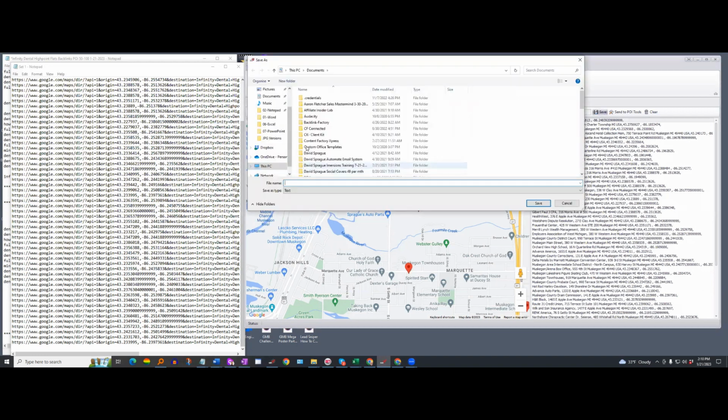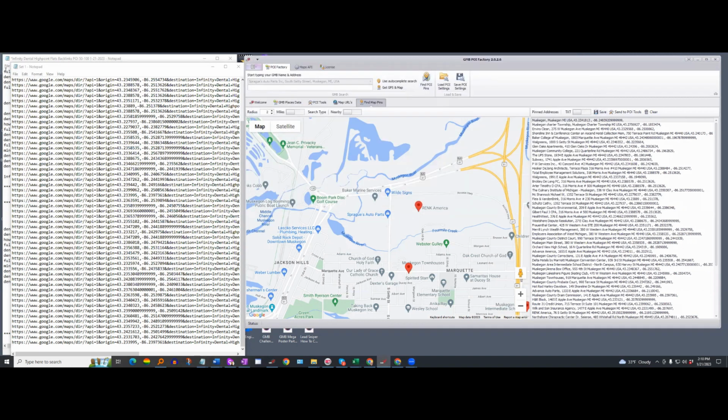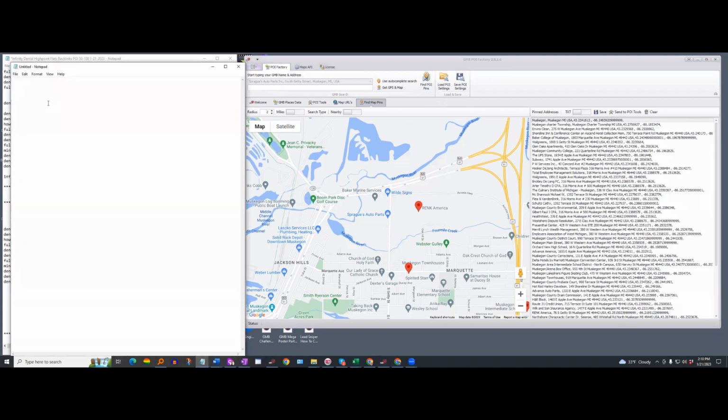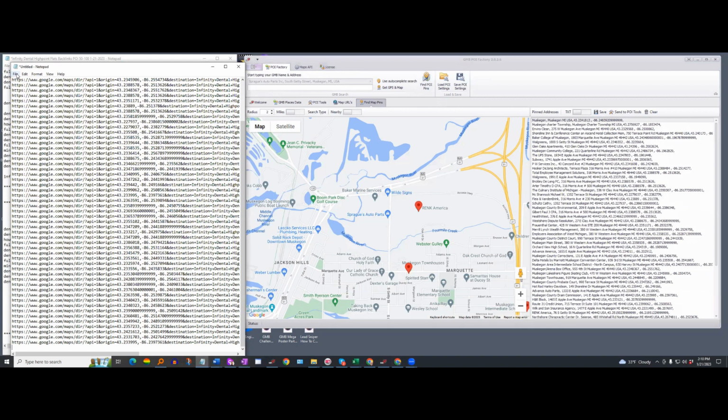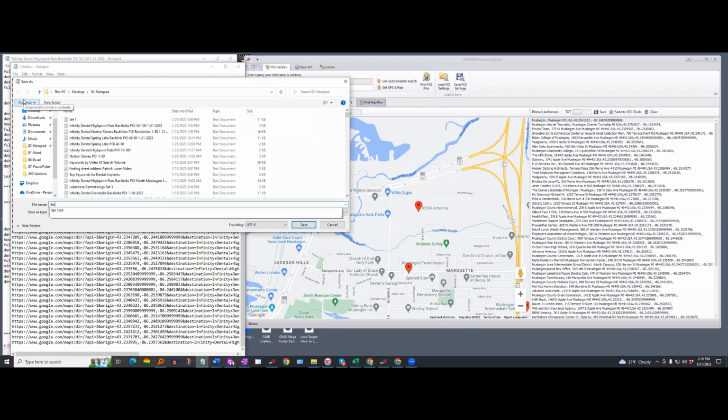And again, I'll do it in another notepad document. File, open new window, paste. I'll do file, save, set 2.